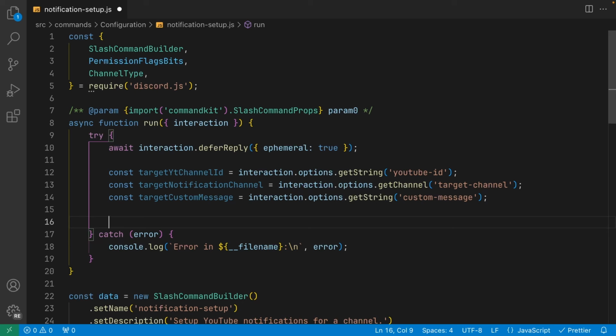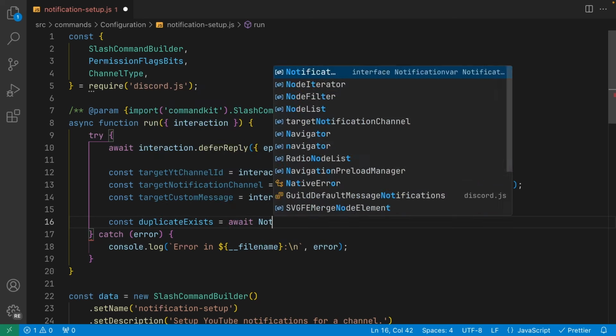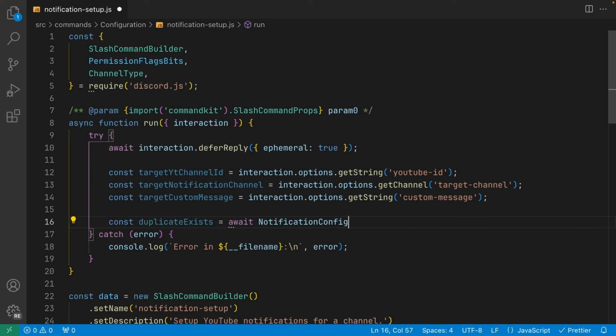Now, before we actually do anything, we want to check if this thing already exists in the database. So if a YouTube channel and the same text channel exists within the database within a single document, then we're going to tell the user that a duplicate exists. So we're going to say const duplicateExists, and this is going to be await notificationConfig, and this is basically going to be imported.